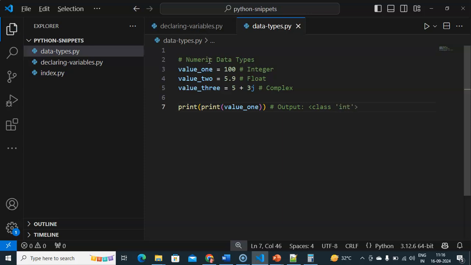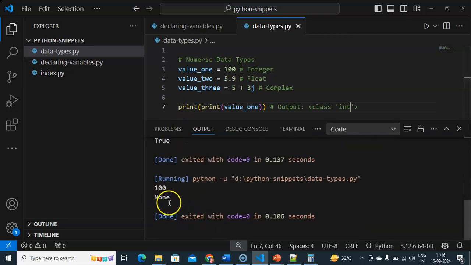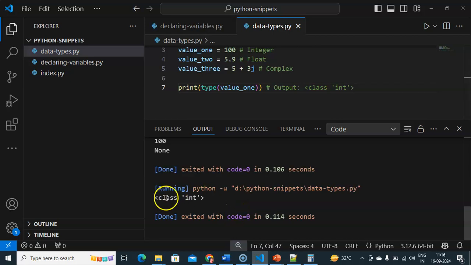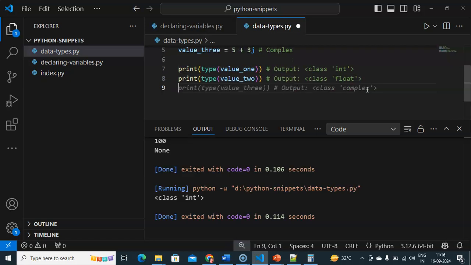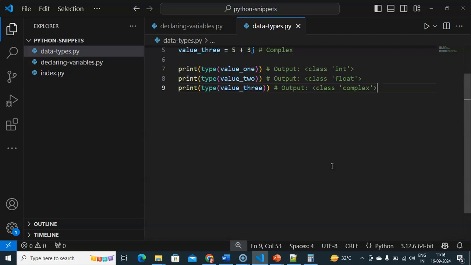Let me show you. Alt, Control and N. So you can see that this is 100. By mistake I typed print twice. I'll change it and print the type. So this is class integer. If I print value 2, it is float, and if I print value 3, it is complex. So you can see their types.